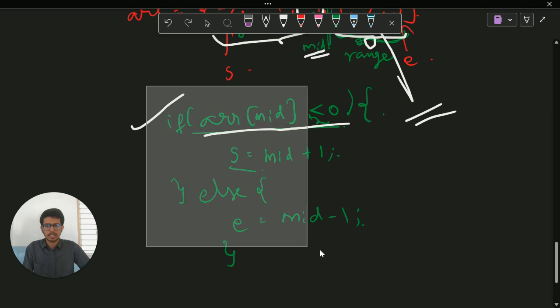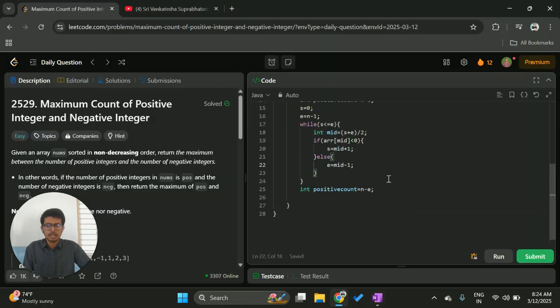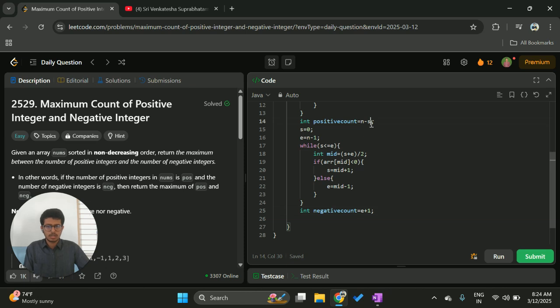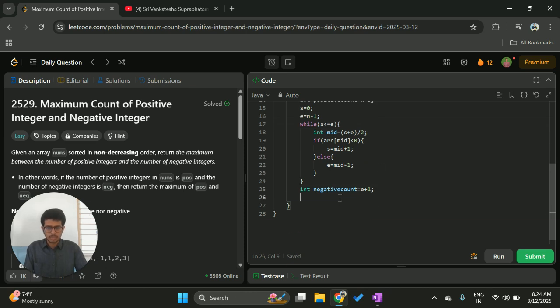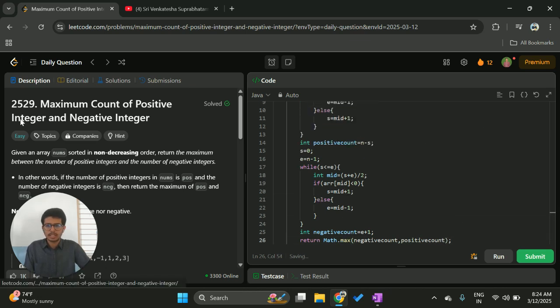I have already discussed how this condition is reached. We calculate the negative count. Negative count is equal to end plus 1. We should return math dot max of negative count comma positive count. We return the maximum count, and let's see whether this problem is accepted or not.